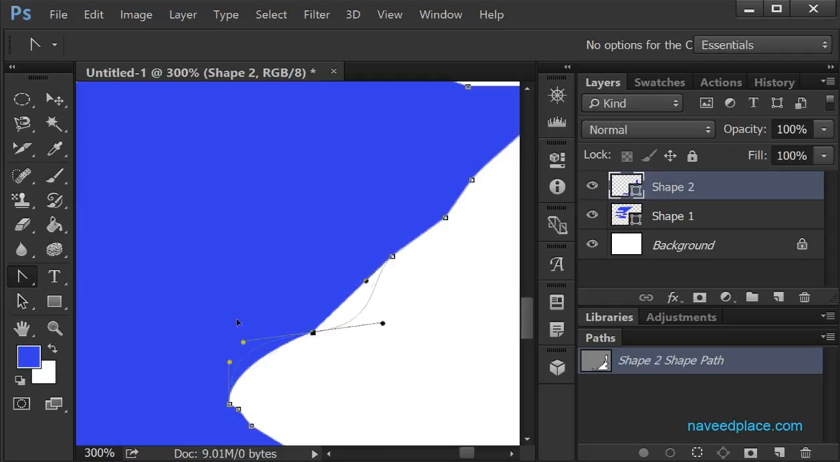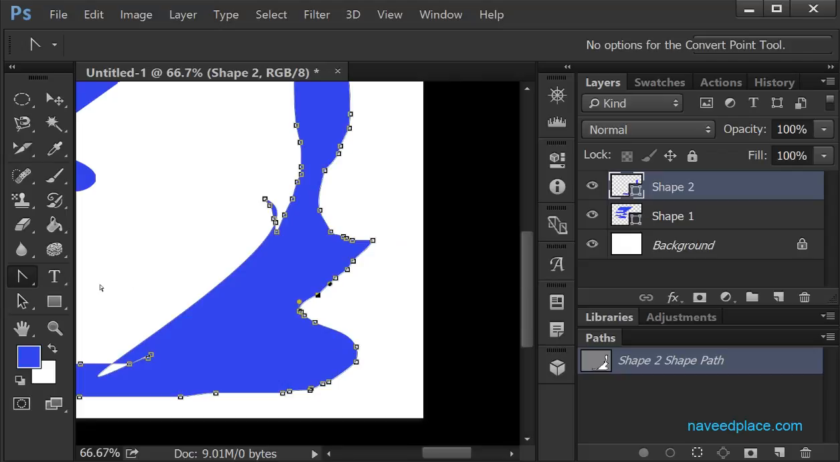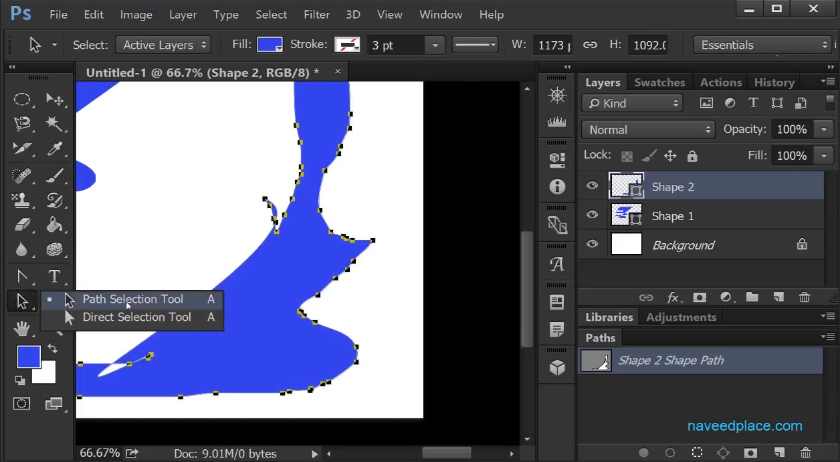So before it was like this, in curve, and if I want straight, I will take the help of convert point, and if I click on this point, as you can see that now I definitely have a straight line. So basically convert point is for getting a straight line.